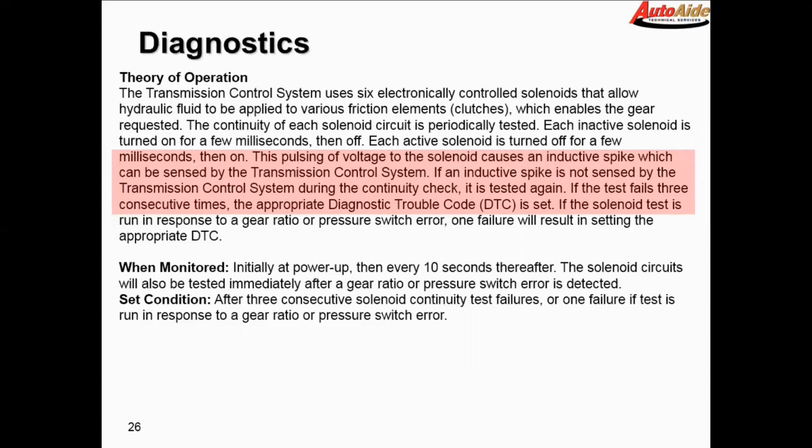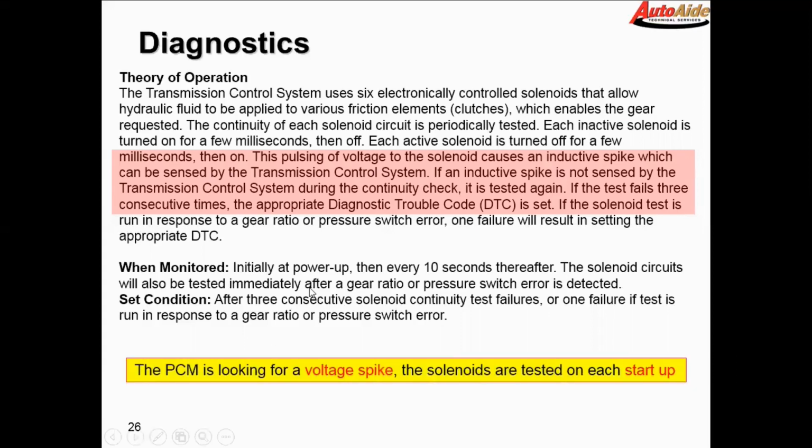So we know what the computer is looking for. The other nice bit of information is this: when monitored, it says initially at power up and then every 10 seconds thereafter. So all of these circuits are tested every 10 seconds when the vehicle is powered up, not in drive, because we couldn't do it while it was driving down the road. But while the vehicle is sitting there in park, we know that the transmission is going to test these solenoids every 10 seconds. I don't even have to have a Chrysler scan tool to make it do this test. All I have to do is flip the key on.